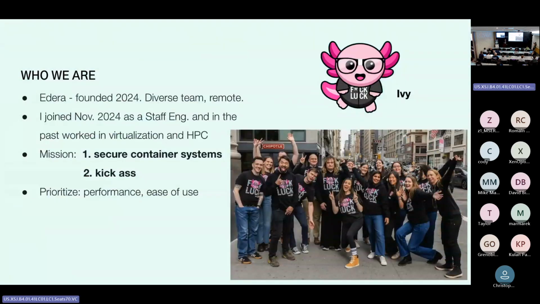So a little bit about who we are. Edera was founded last year in the spring by 3 female co-founders. We're a diverse team. There's 20 of us now. We all have different backgrounds, different skill sets, different interests, which I feel makes us a very strong team. We all work remotely. You can see some of us at the last offsite in New York City. We have a pink axolotl mascot named Ivy in the top right.